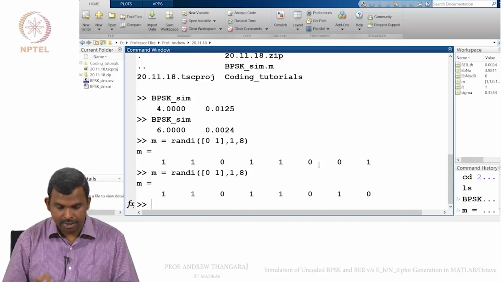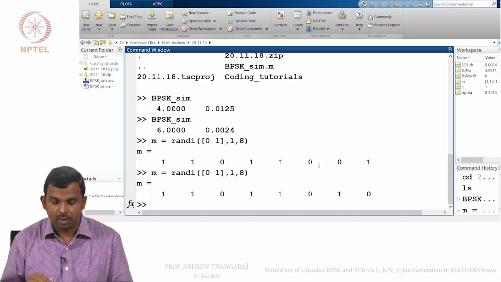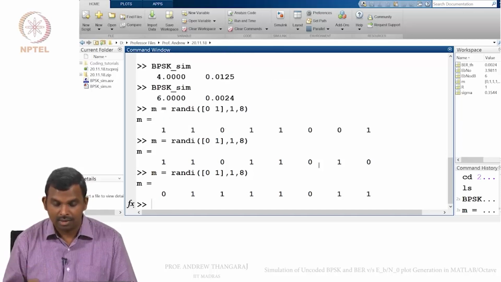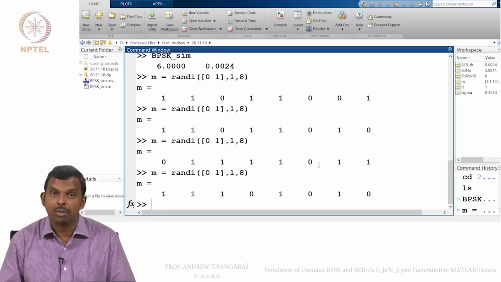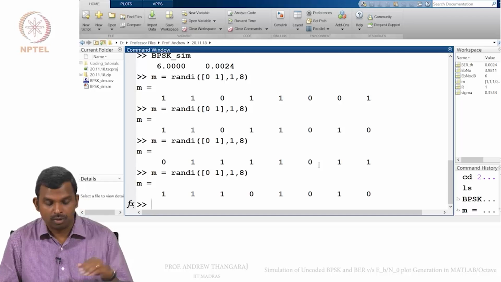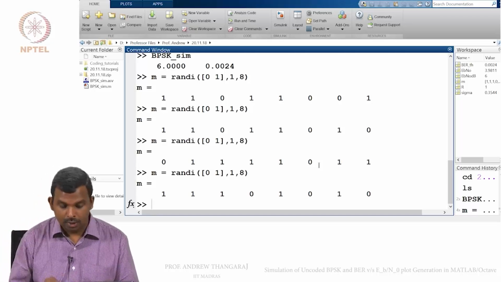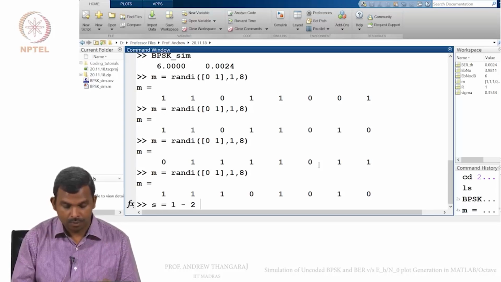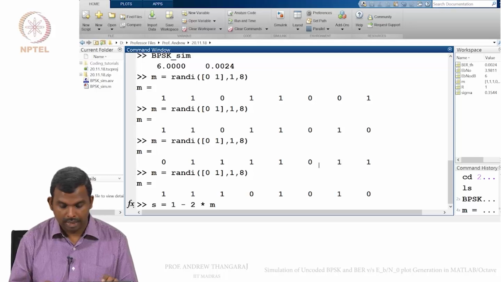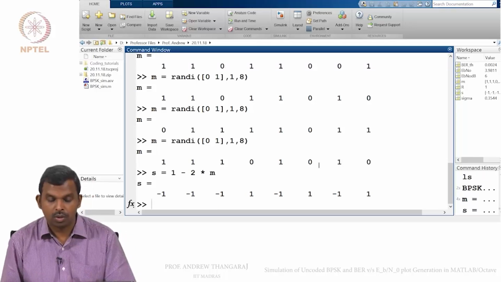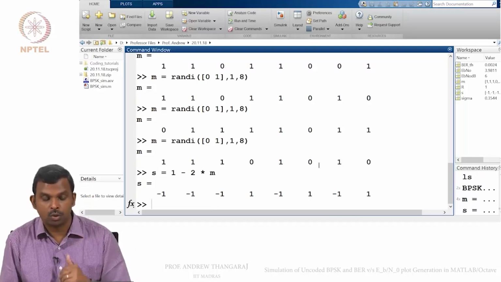If you run it again, it will generate another sequence of random bits. You can keep changing this. Every iteration will be different. So this produces a random number generator. Now once I do that, I can transmit my BPSK conversion. You can see how this is working: 1 goes to -1, 0 goes to +1.